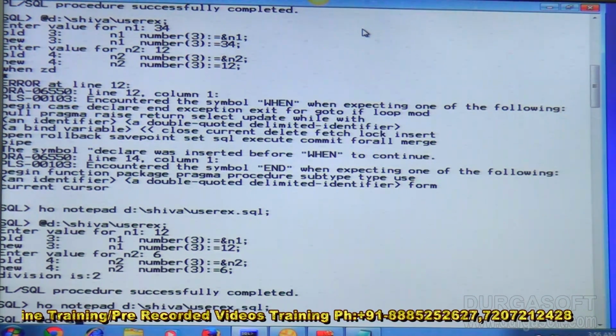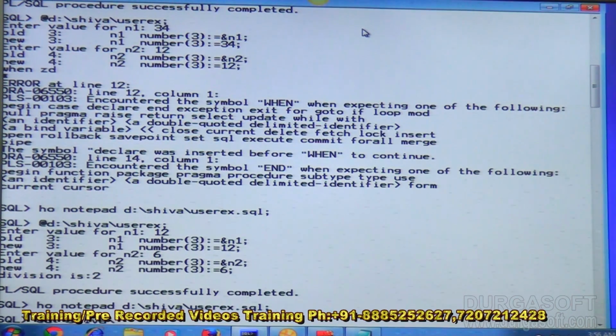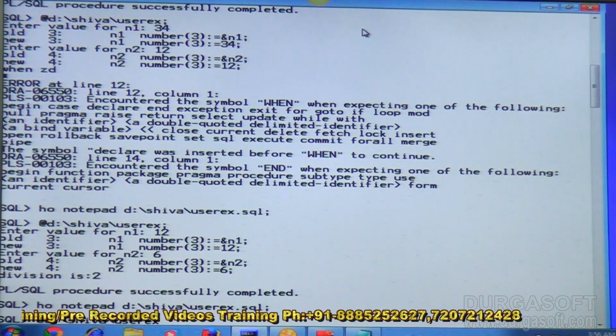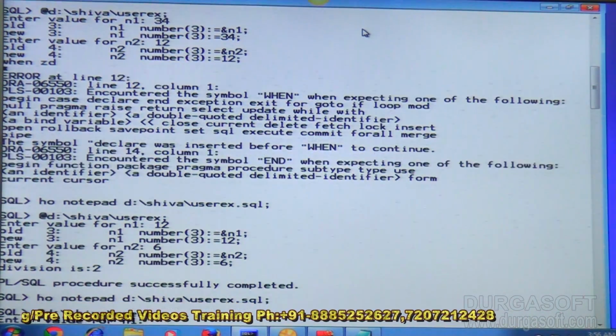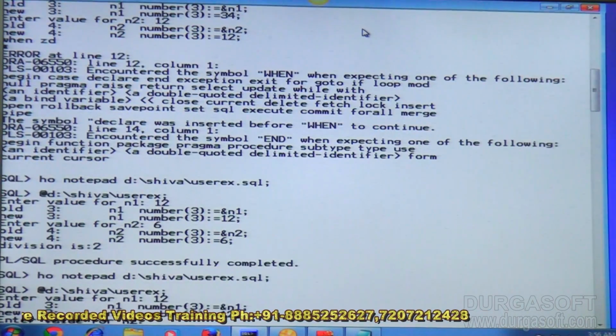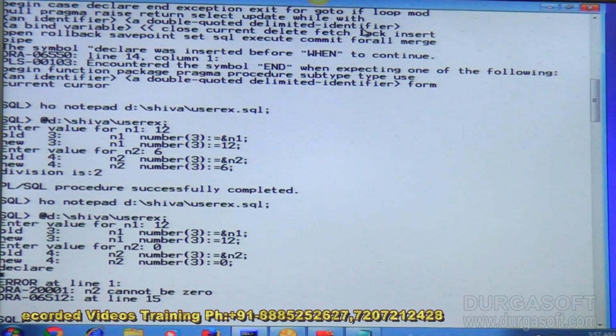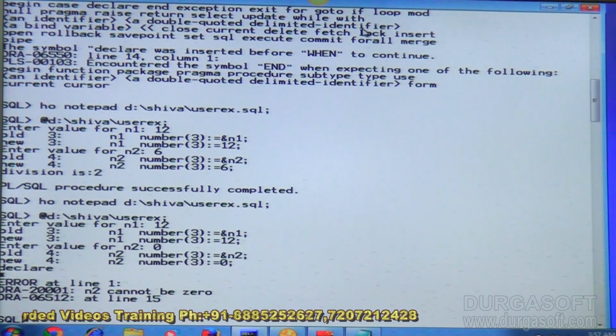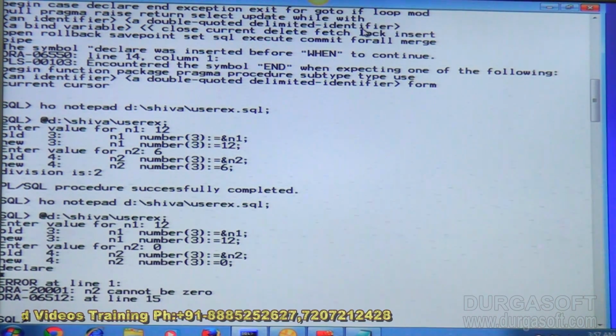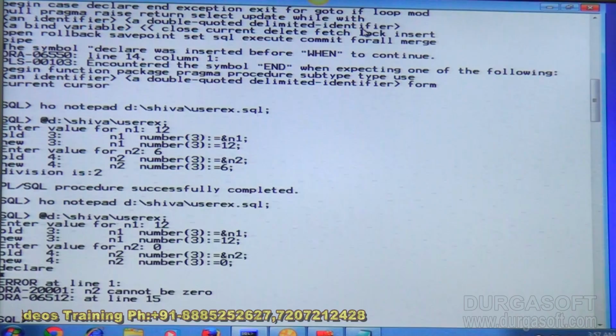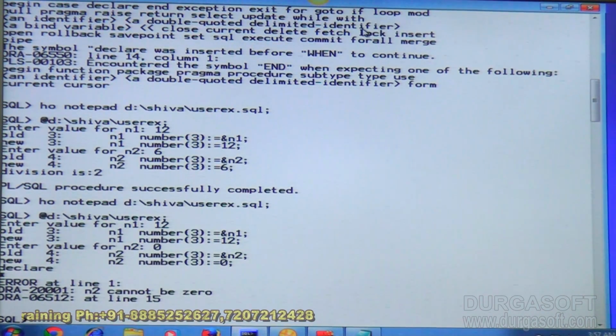Shiva userx. I will give 12. Second number is 0. See, error at line 1. ORA minus 20,001. N2 cannot be 0. The exception has been raised. N2 cannot be 0. Okay, so this is regarding user defined exception.